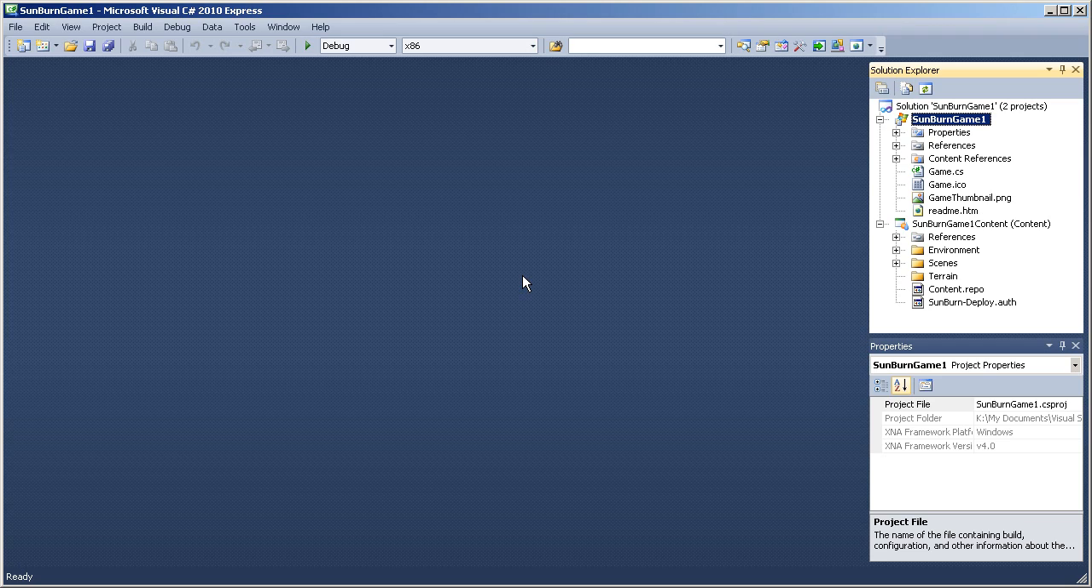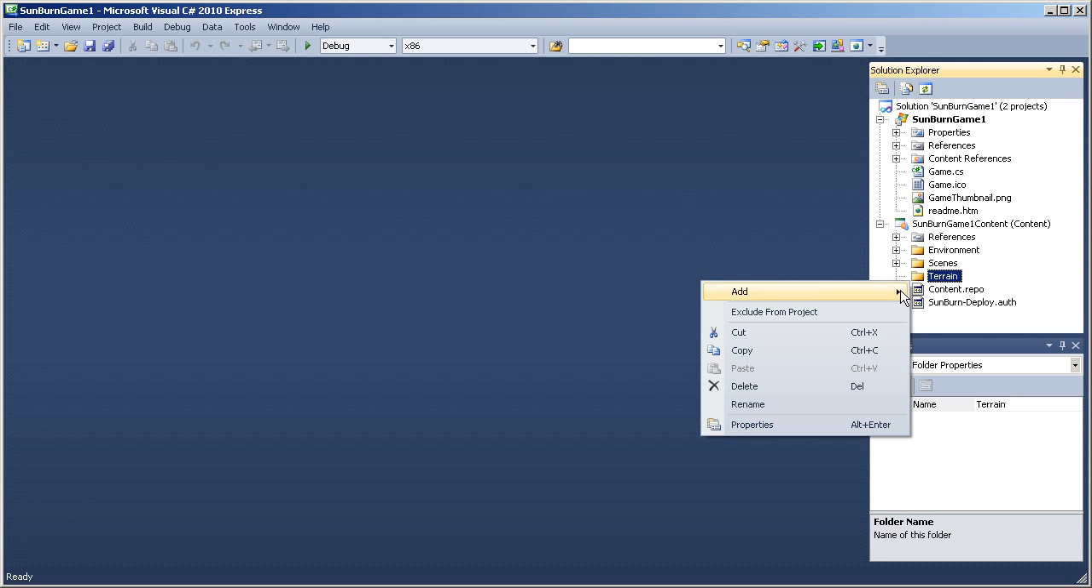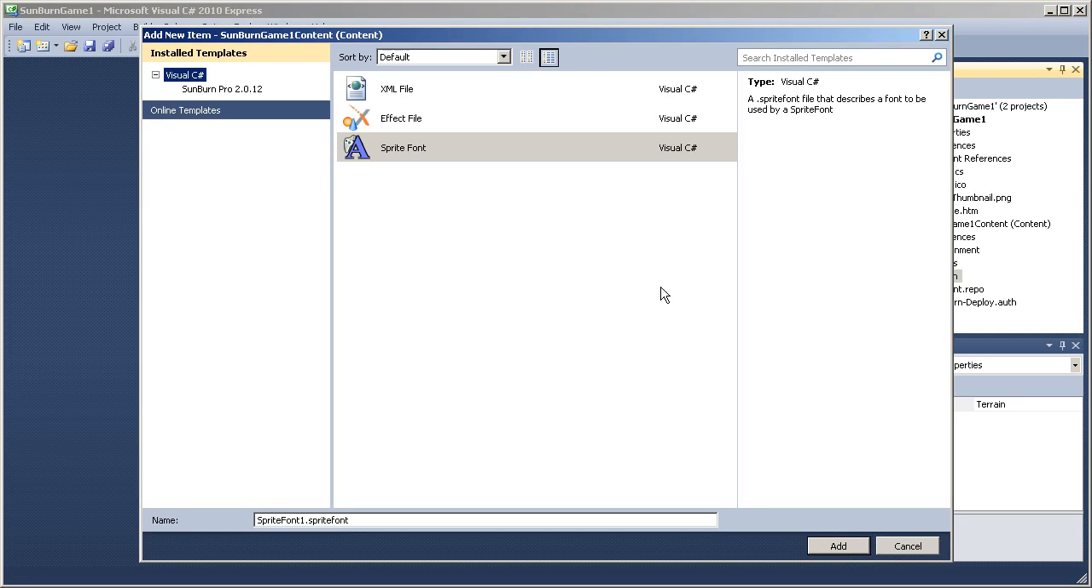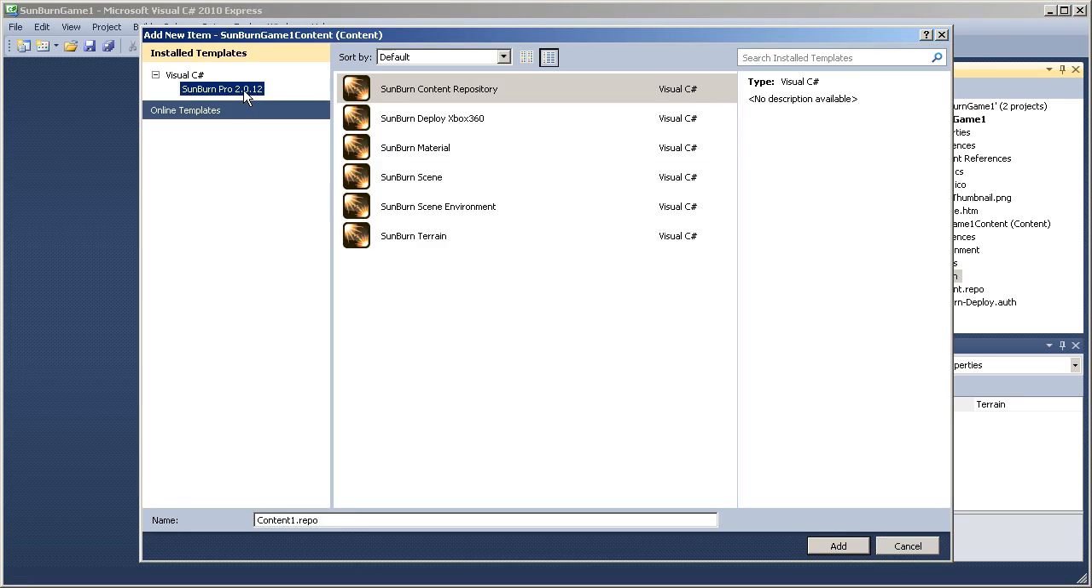To add a new terrain file, right-click on a content folder in the Solution Explorer and select Add New Item. Choose the SunBurn heading on the left and select SunBurn Terrain. Give the terrain a meaningful name, then add it to your project.